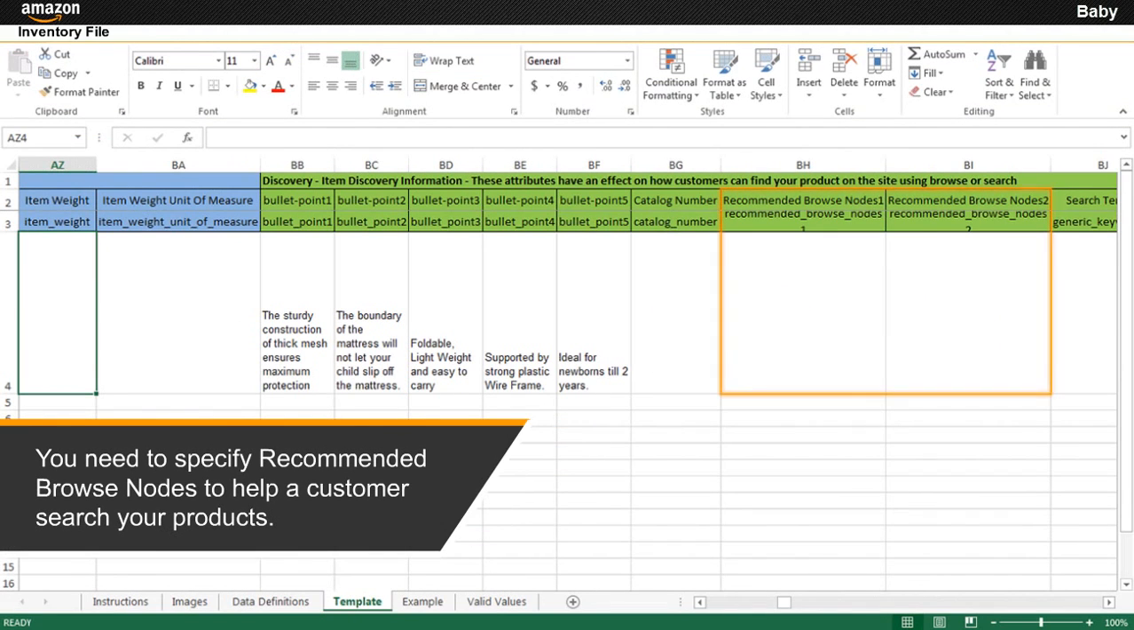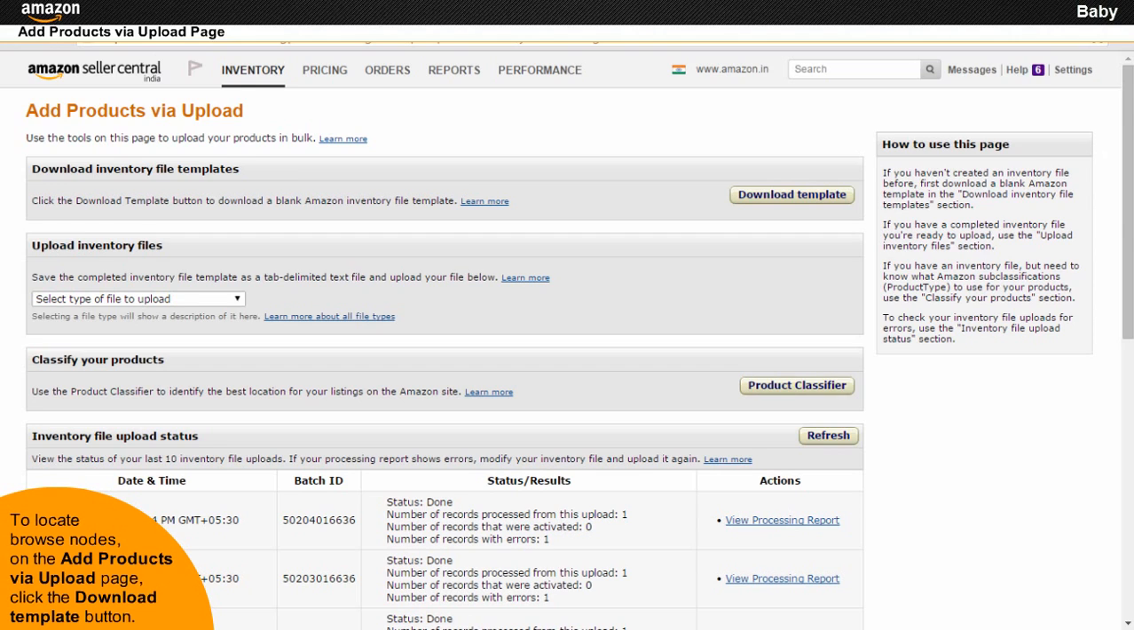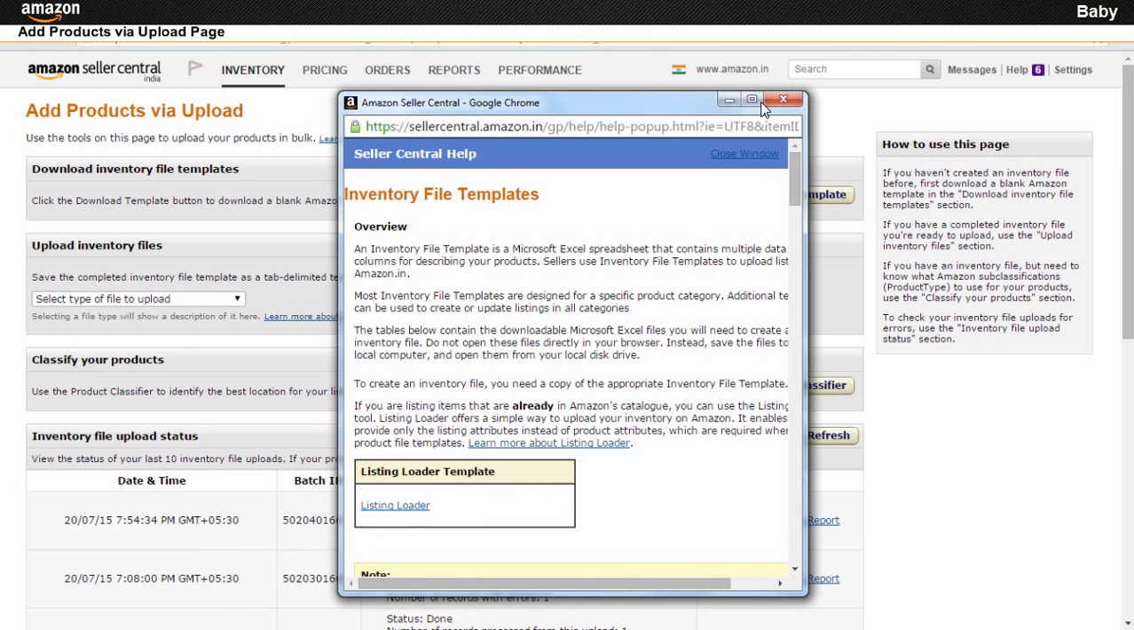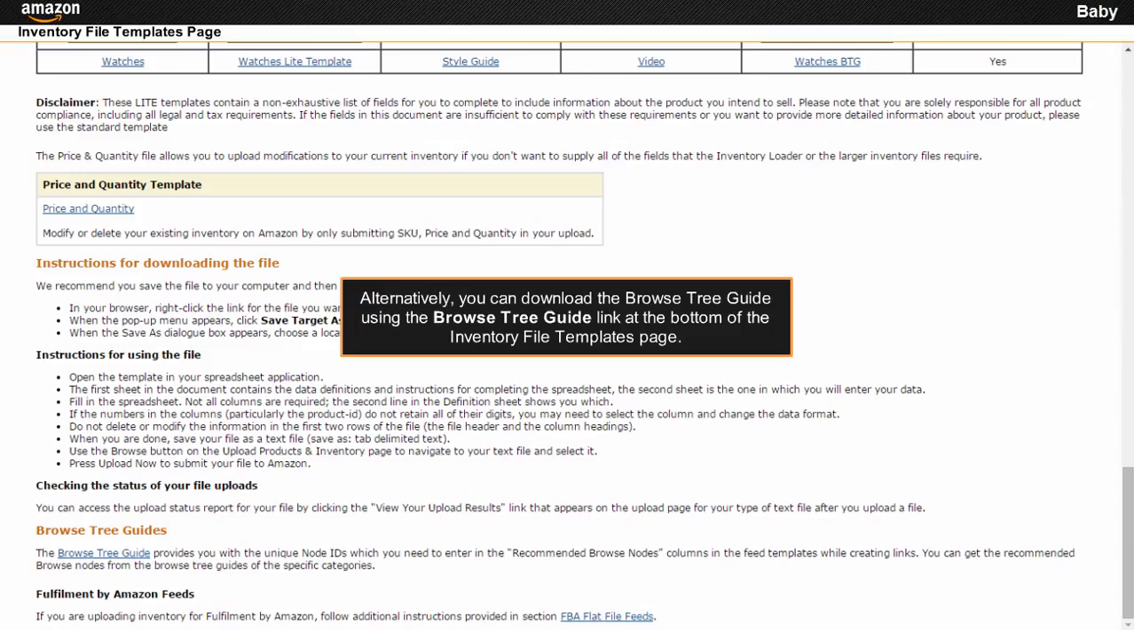You need to specify recommended browse nodes to help customers search your products. This provides information about nodes of your product. To locate browse nodes on the Add Products via Upload page, click the Download Template button. To download a Browse Tree Guide on the Inventory File Templates page, in the Browse Tree Guide column, click the Baby BTG link. Alternatively, you can download the Browse Tree Guide using the Browse Tree Guide link at the bottom of the Inventory File Templates page.